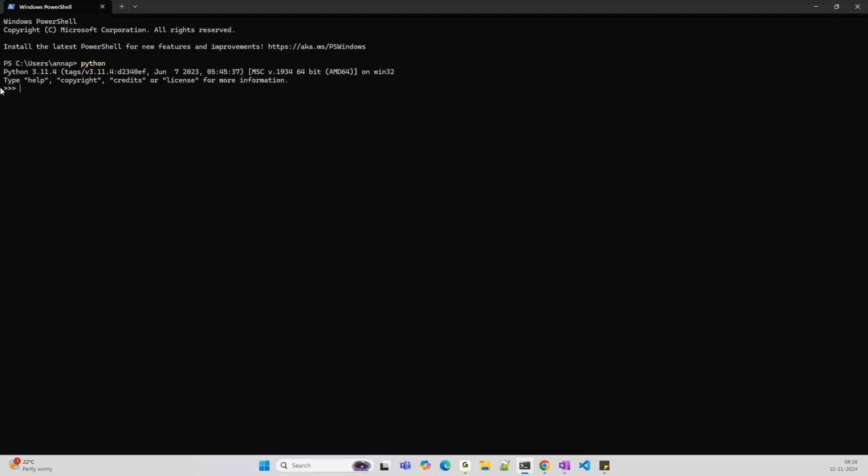So now you also see this triple greater than, which means you are inside Python now. Whatever you type now going forward will be taken as a Python command. So you can type like this: print, open bracket, hello, and I'm closing it. Press enter, you will see hello. So your Python is working.